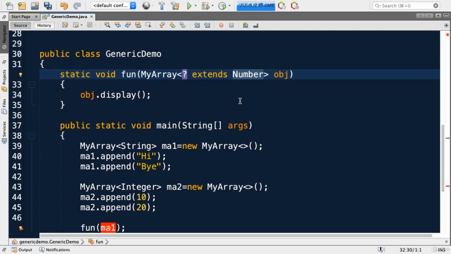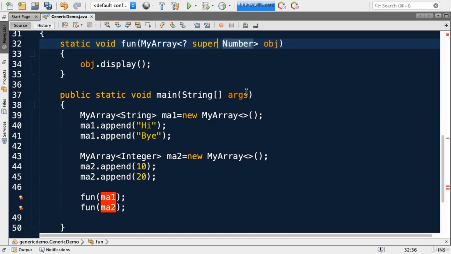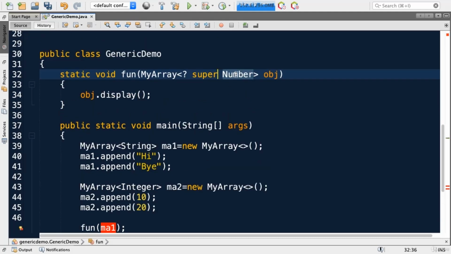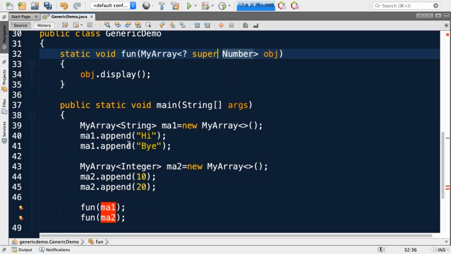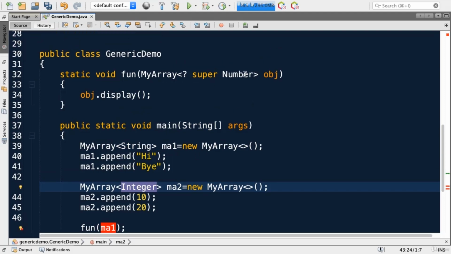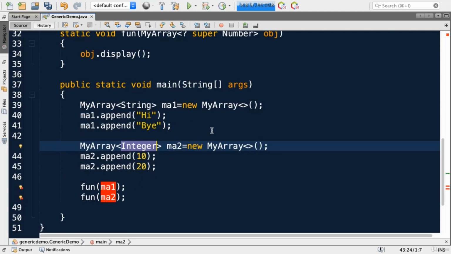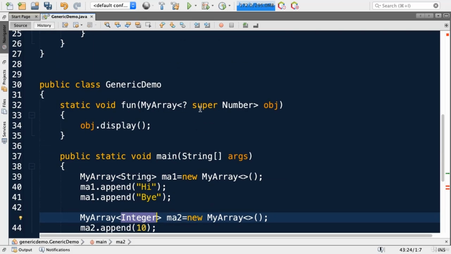Now similarly, instead of extends, inside this argument only, remember this, we can also use the keyword super. So it means we are allowing only those classes which are super classes of Number. None of them are super class of Number. String is also not there and Integer is also not there. So you can write the super keyword also. For both it is giving an error. So I can use any class which is a super class of Number. I can use extends as well as I can use super.